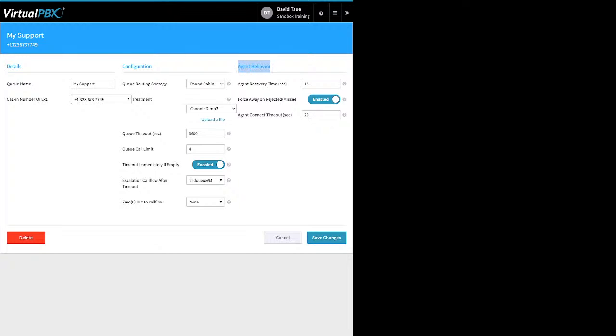Right, agent behavior. So agent recovery time is how much time your staff members are given between calls, right? So I end a call, the system will wait, in this case, 15 seconds before it offers me a second call from the queue. Force away on reject or missed. If my staff members miss a call, then the system will automatically put their status as away until they mark themselves as ready once again.